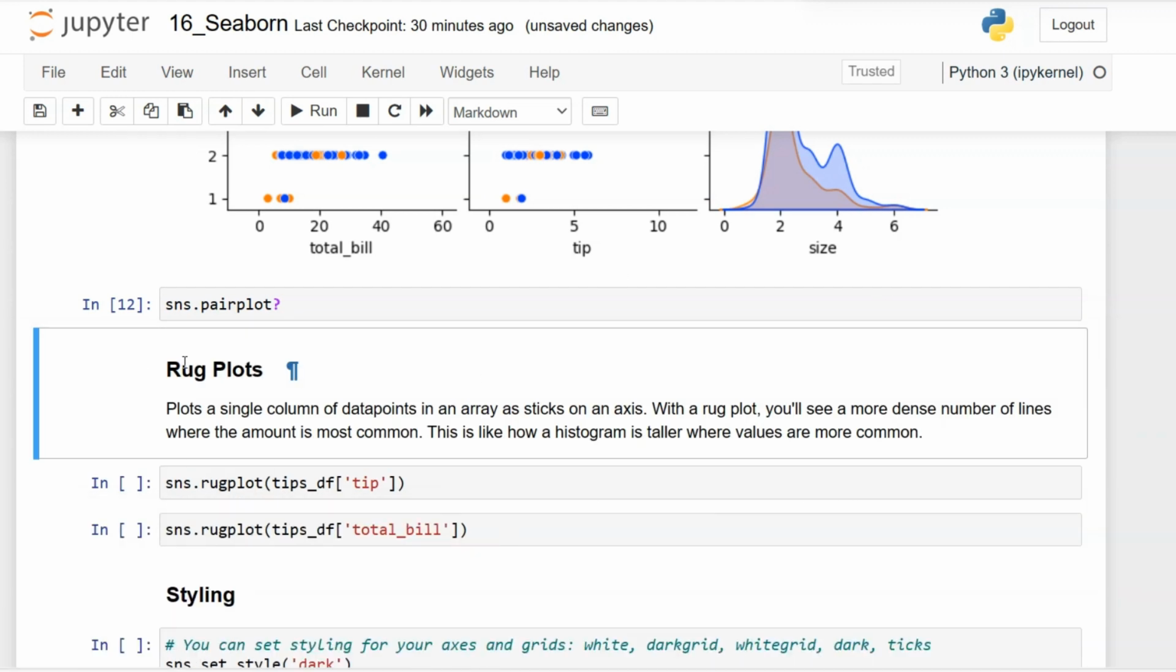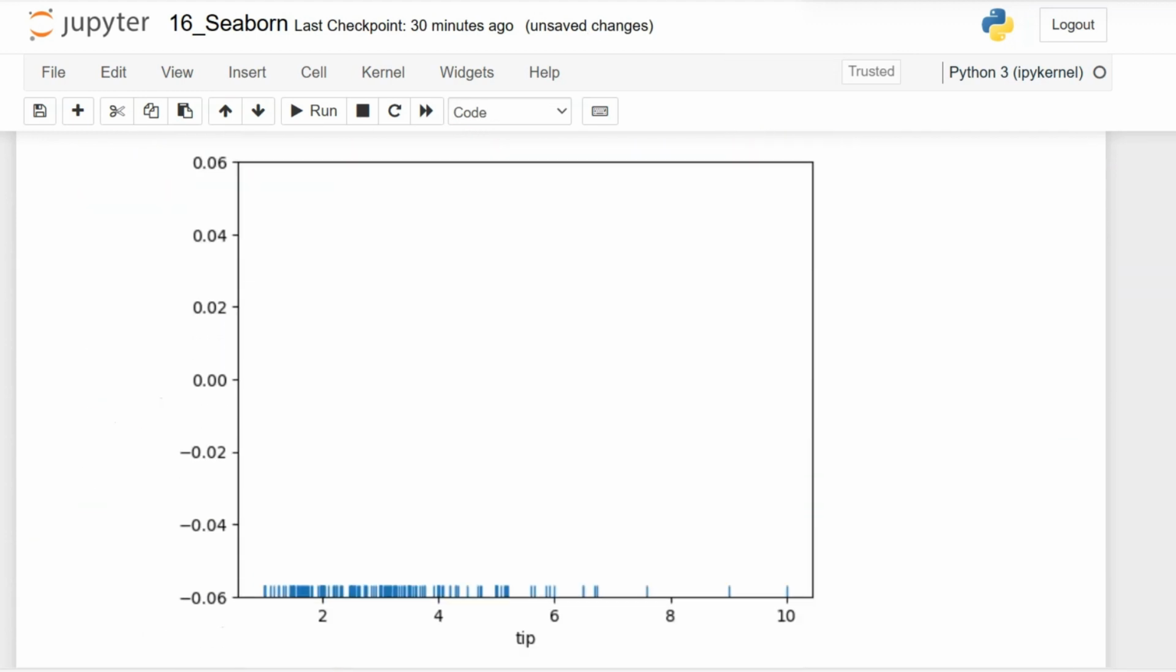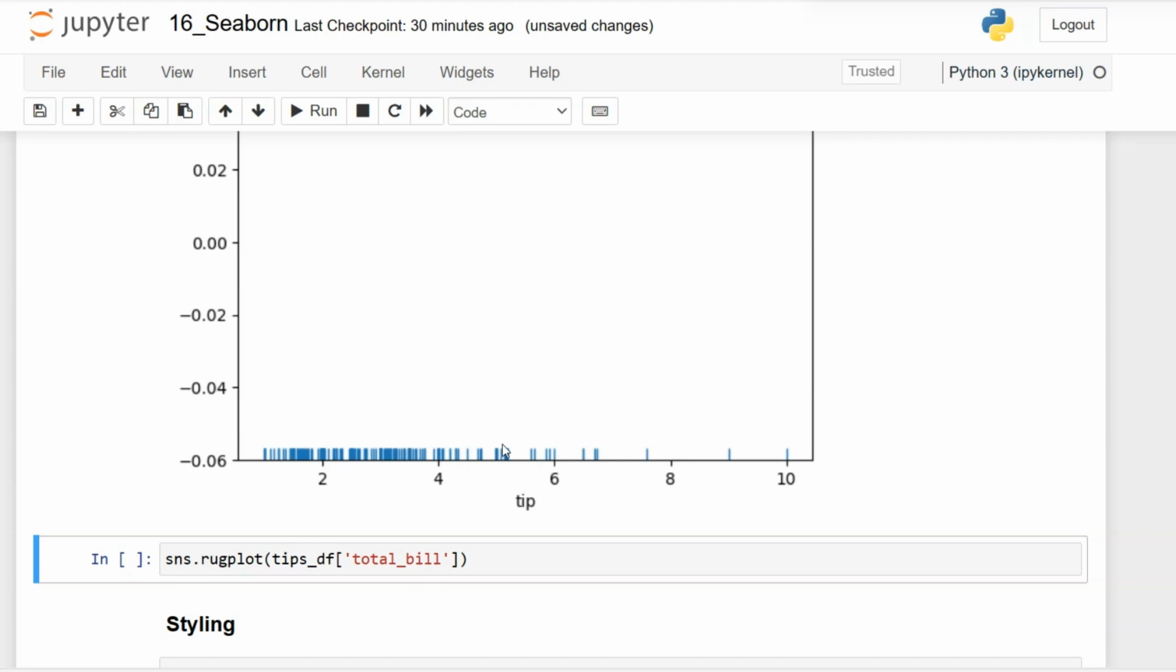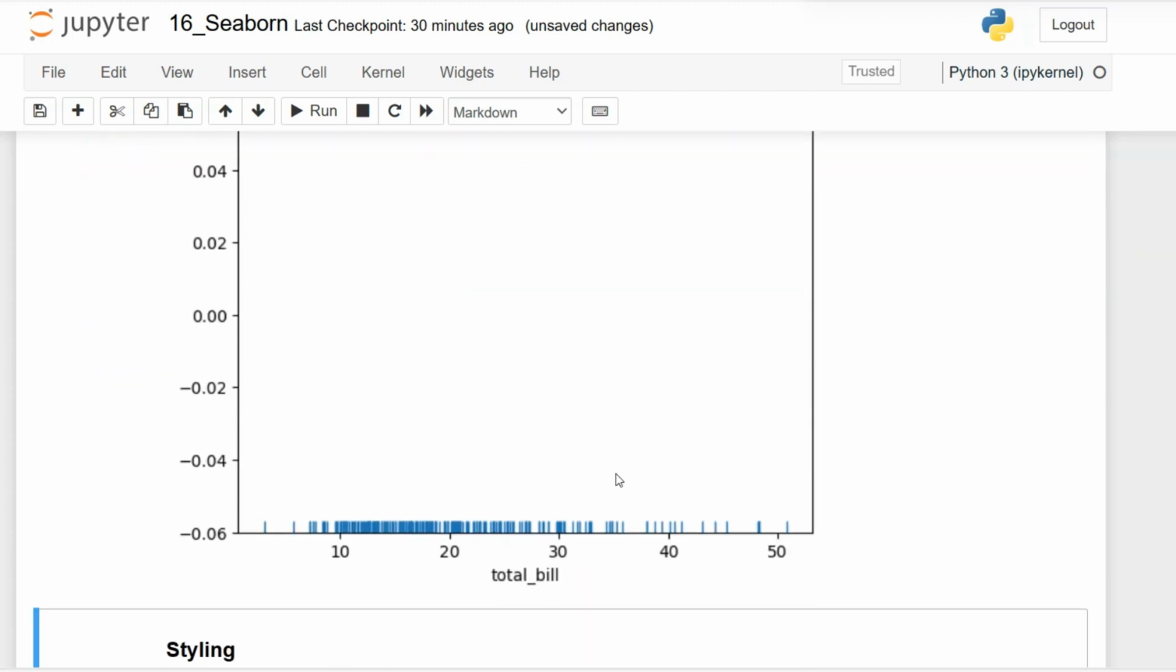The next plot is a rug plot. This plot is used for a single attribute, that means univariate analysis. It plots a single column of data points in an array as sticks. You can have vertical sticks. For example, if you want a rug plot on the column tips, it displays vertical line sticks on the x-axis. Then I'm applying the rug plot on another attribute, that is total bill. So these are the total bill values.